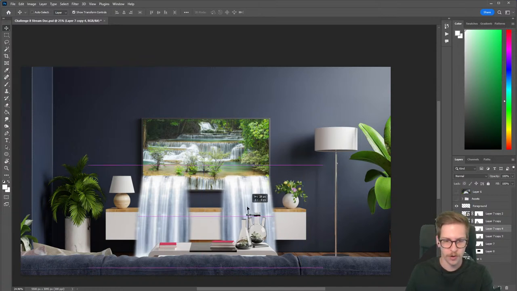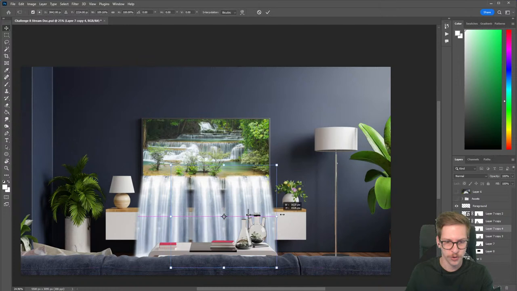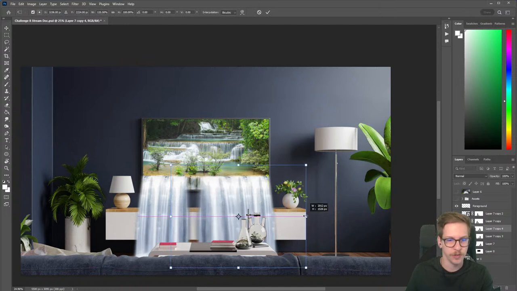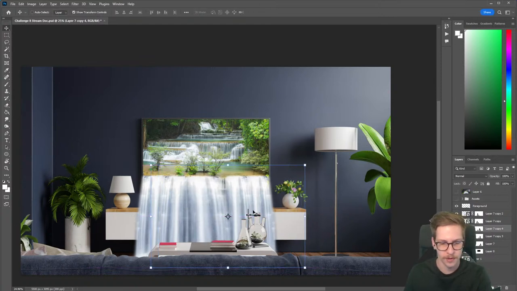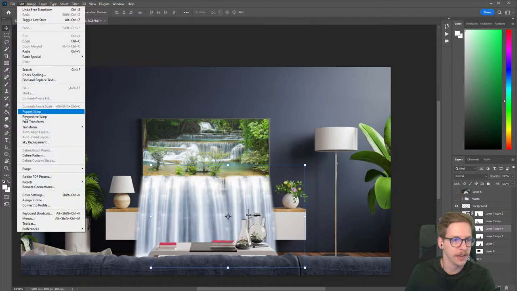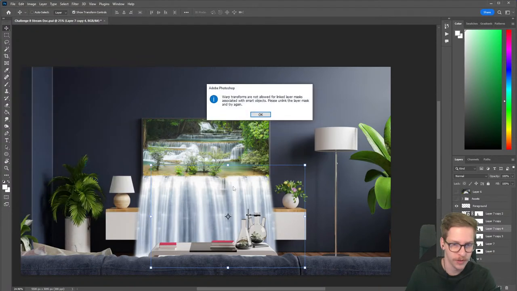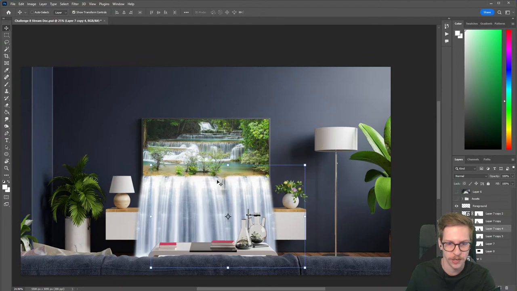I could do this with another one. We could even stretch this one out horizontally. I'm holding Shift and dragging. I'm just trying to fill this in. And I can go to Edit, Transform, Warp. You know, this is really just a texture that we're using.